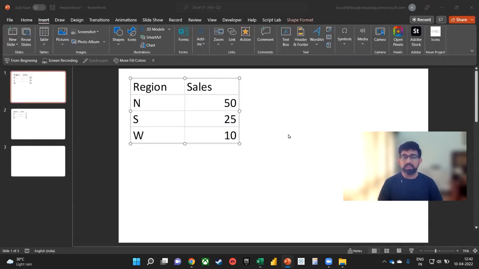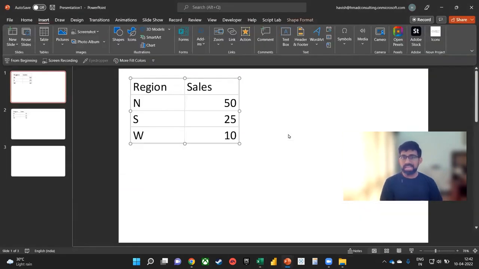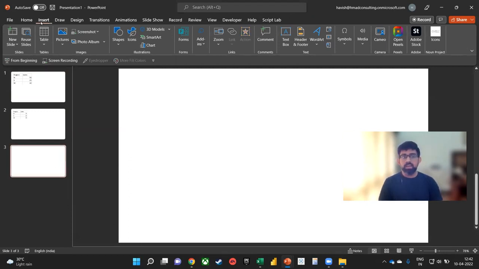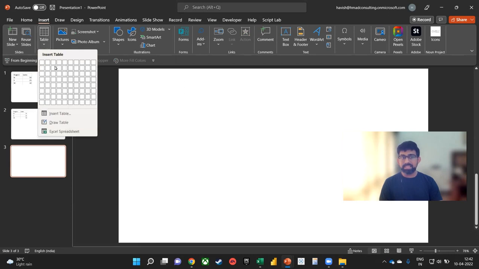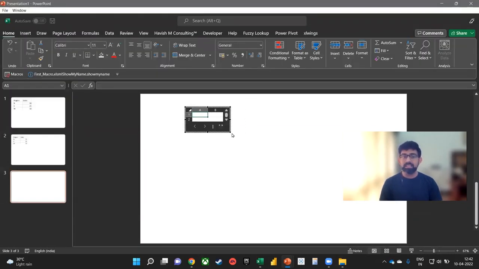A lot of people say, but why is the entire Excel workbook getting copied when you do an embed? That's how it works. Even if you copy a single cell and you go back to PowerPoint and then you do a paste as an embed, it is going to paste not just the cell, but the entire workbook. So what we want to do is to go to insert table and select an Excel spreadsheet. Now this creates a blank Excel spreadsheet within your PowerPoint.